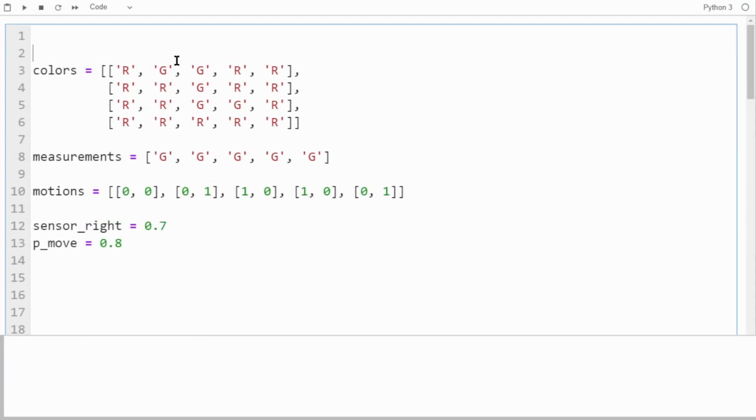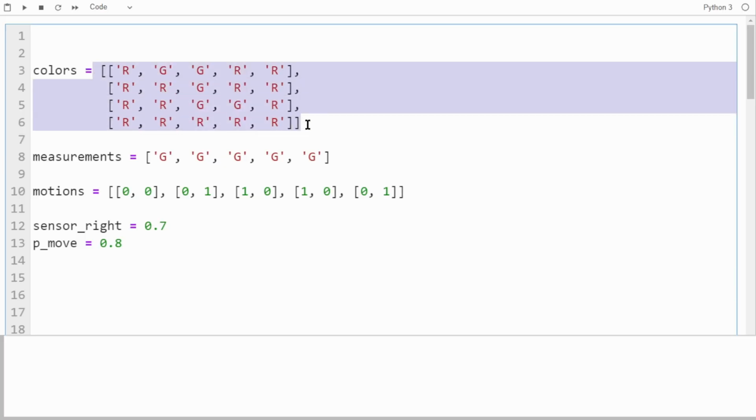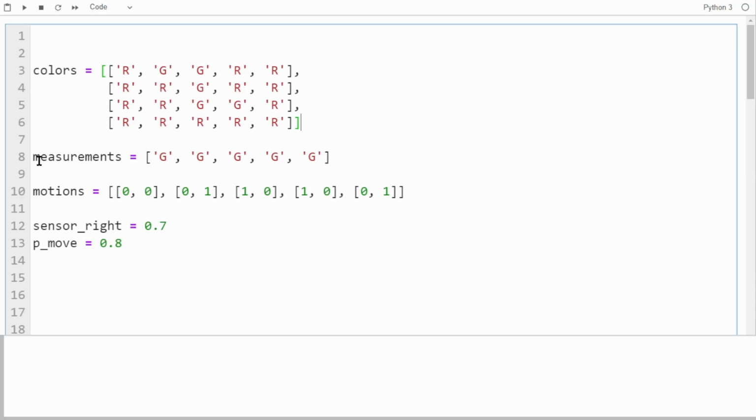Finally, I want your code to execute input as complex as this one. This is a 4x5 world, 4 rows, 5 columns, all with the reds or greens. There's only 2 colors. There's a sequence of measurements of 5 elements and correspondingly a sequence of motions of 5 elements. All the measurements are green. The motions are don't move at all, move right, move down, and move right again. And then there are certain sensor probabilities and motion probabilities that I can set at will. I set it to 0.7 and 0.8 over here.